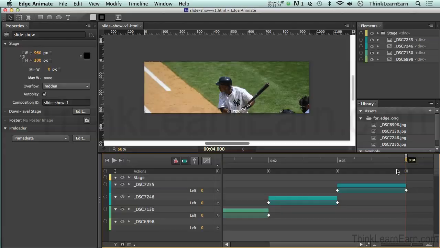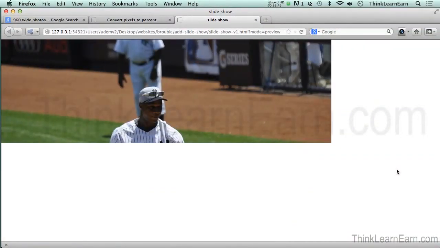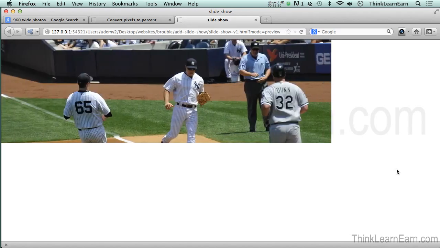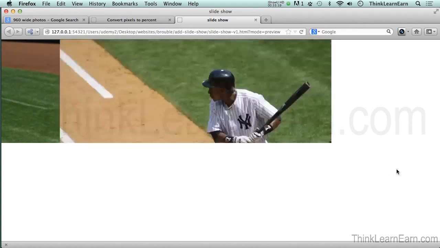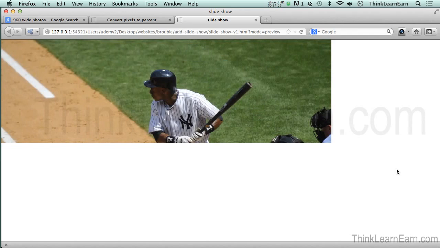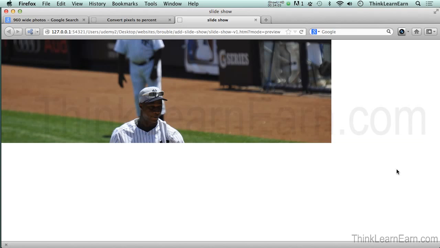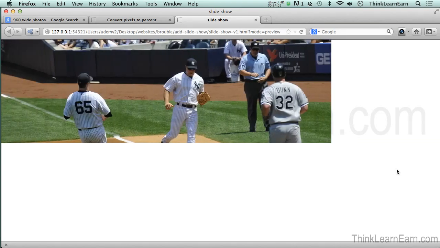So now if I hit Command Return, 1001, 1002, 1003.5, 1001, 1002. Maybe I'm counting a little slow. 3.5. So basically, it's going to hold for 3.5 seconds, and it's going to go to the next slideshow. So in our next video, we're simply going to take that code that Adobe Edge created and put it into Dreamweaver and then publish it to the server. Actually, not our next video, this video.